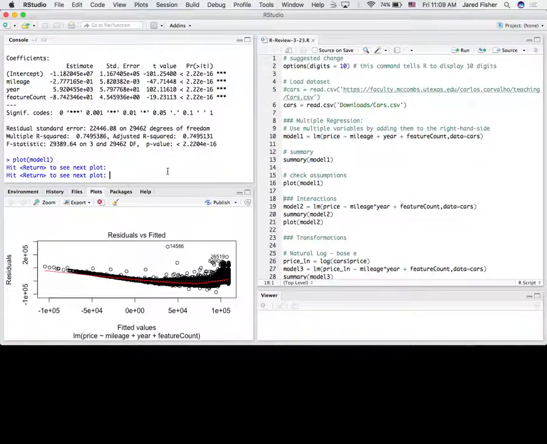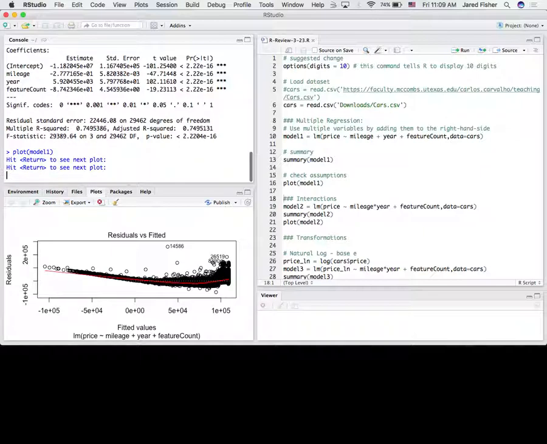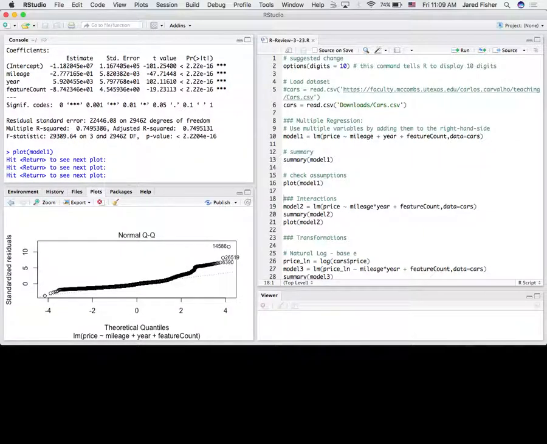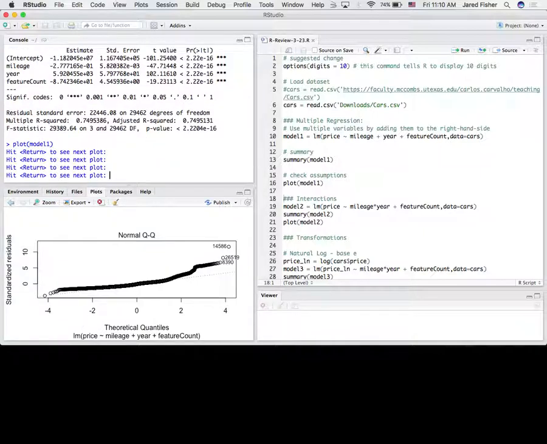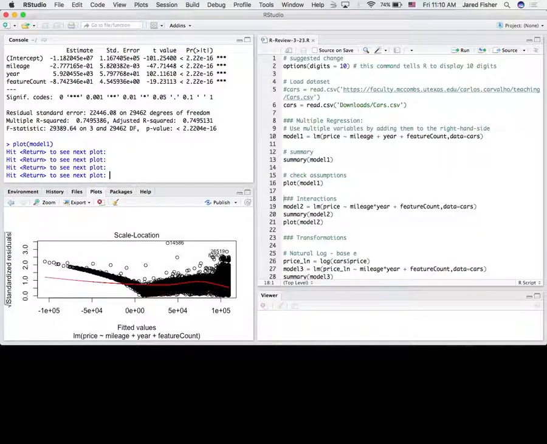Now, if we hit enter again, we get the QQ plot of the residuals. And here we see that the points don't quite follow the line, which means we have some normality problems as well. There's two more plots in this sequence that we don't really cover for this course, so don't worry about them.